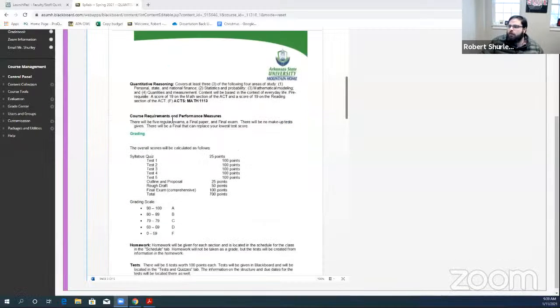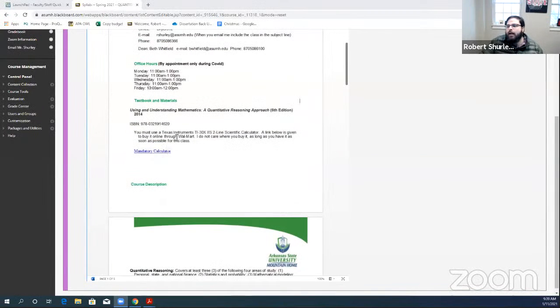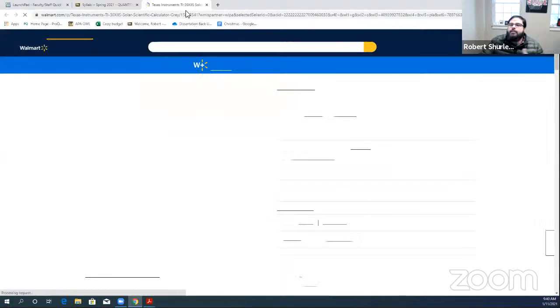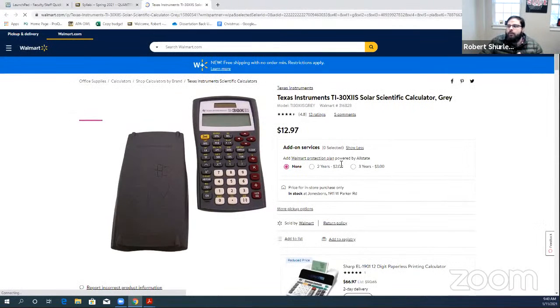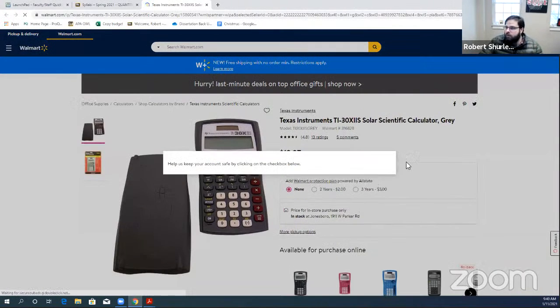So let's see here. Let me go back to share screen. There we go. Okay, so the calculator as well. The calculator is a TI-30X2S. I'm showing my nerdiness. This is my favorite calculator. It's not that that's the reason why I want you to get it. It's just that it's the most well-rounded calculator that isn't $100.